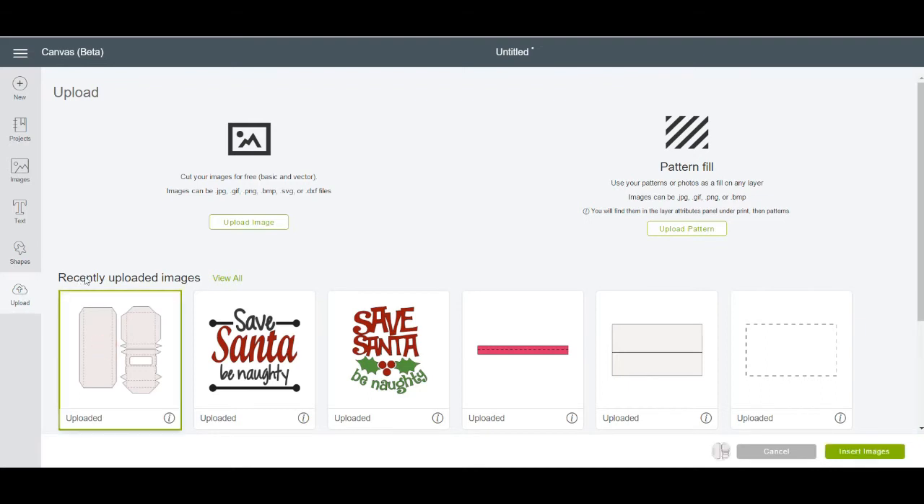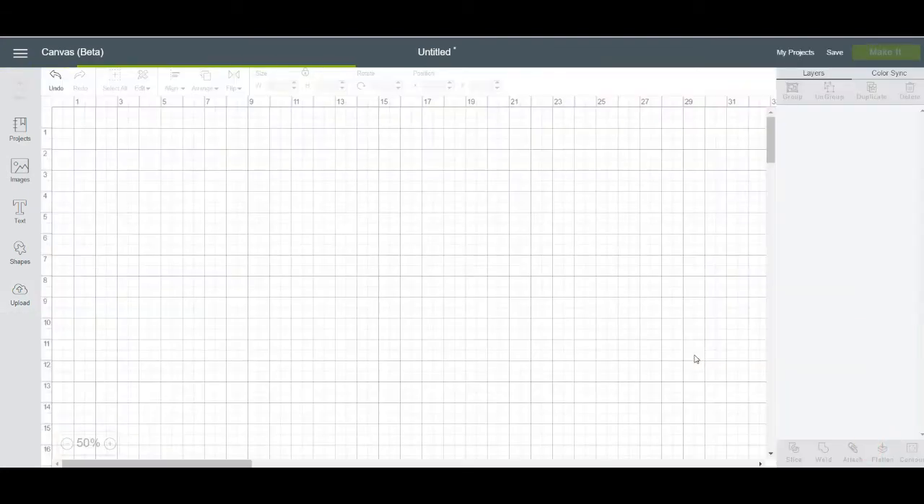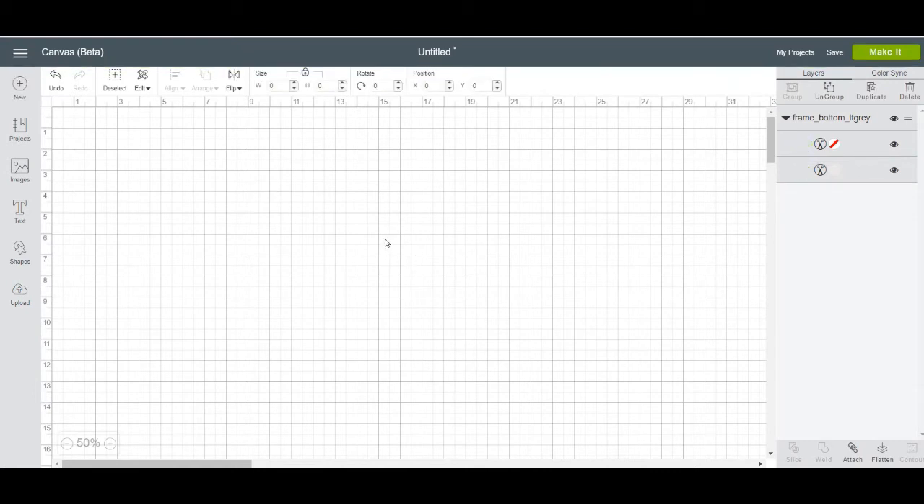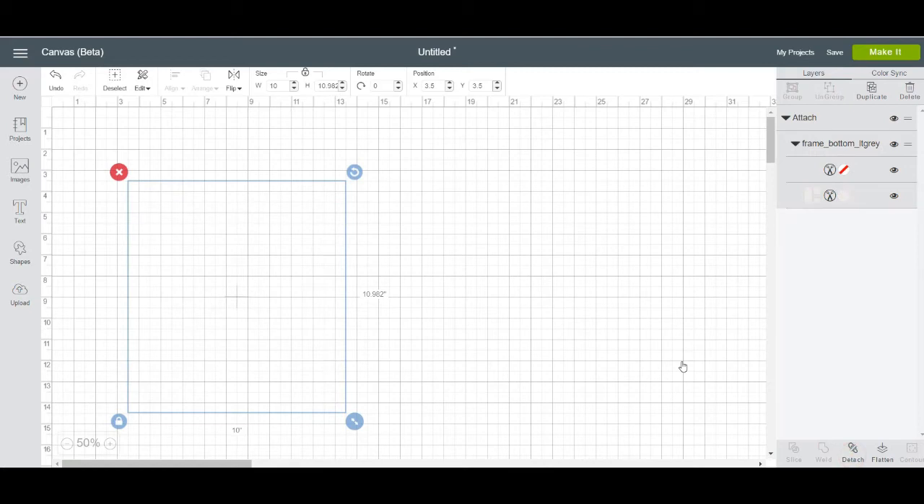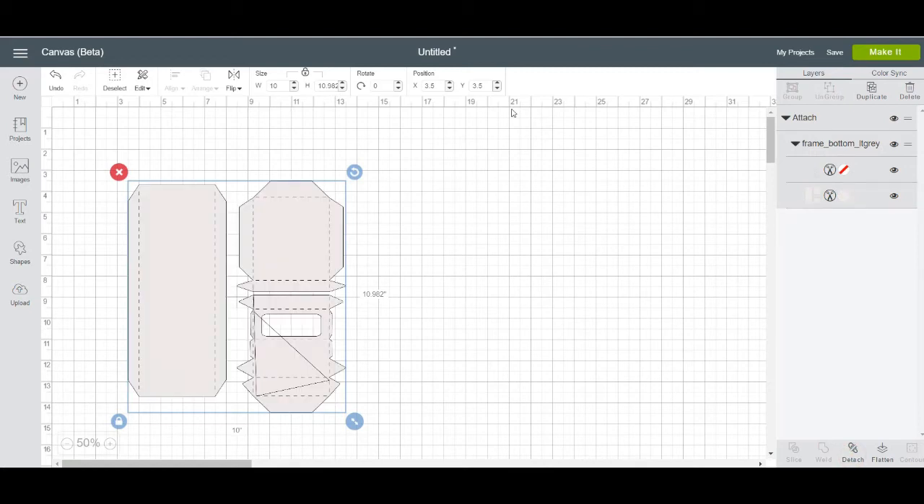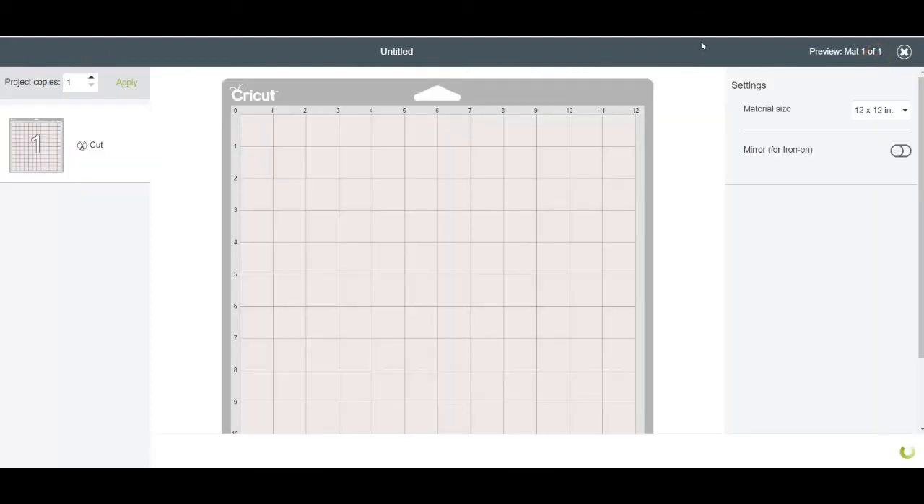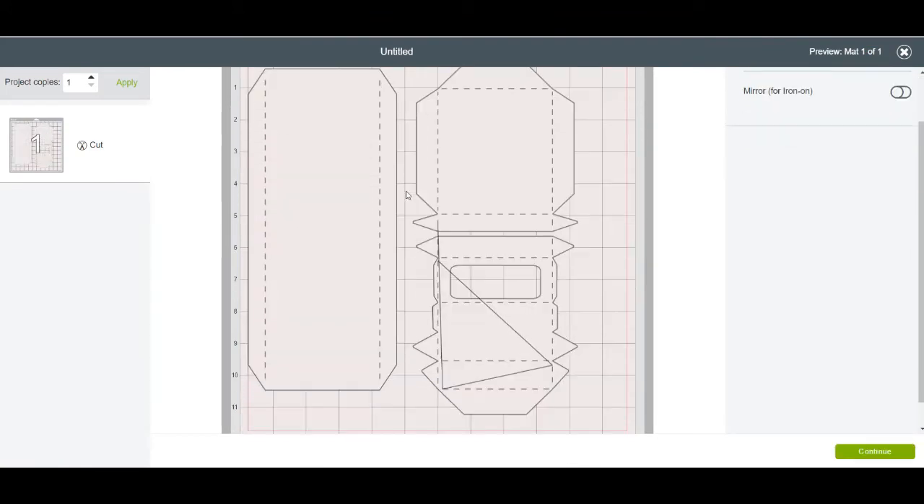So I'm going to click on that, and you can see that there is nothing wrong with this file, everything is as it should be. But when I click on Insert Images, you can see that there's these extra lines here that shouldn't be there. I'm going to show you what this looks like if I went to try and cut that now. So I need to attach those score lines to the base first, and then I'll go up to Make It. And there you can see that those are the extra lines that are going to be cut that we don't actually want, and your project's going to be ruined if you let it go ahead.